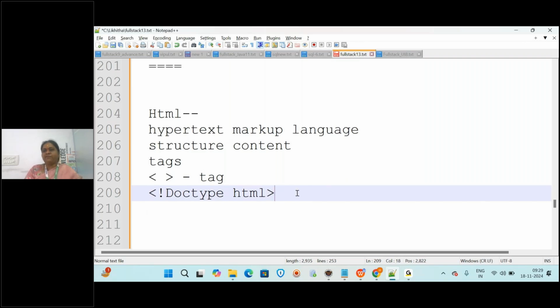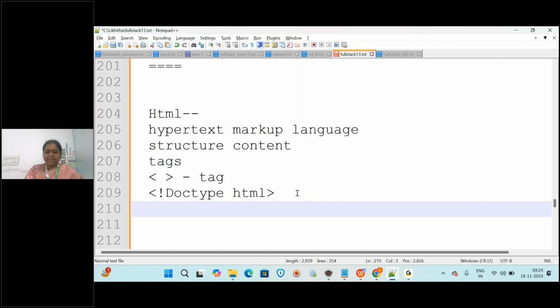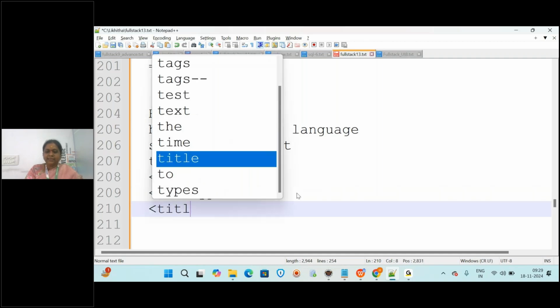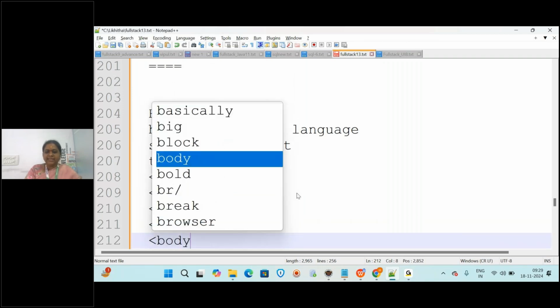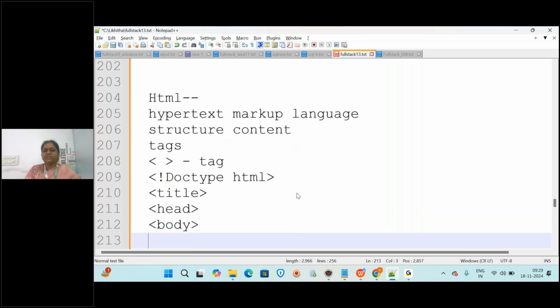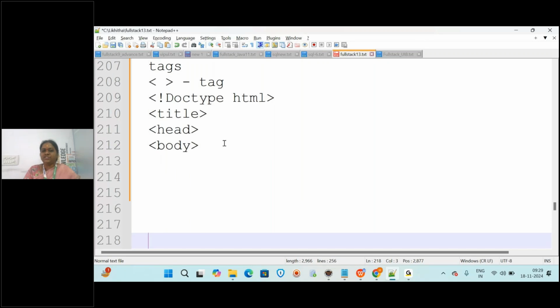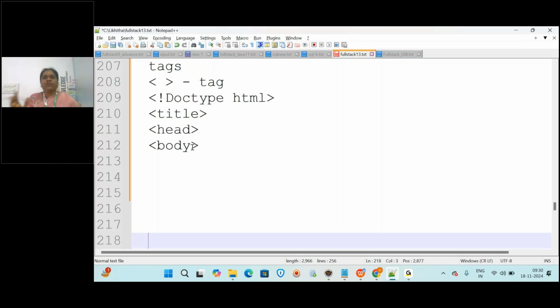Okay, so the basic tags of HTML contain the HTML tag, the title tag, and also the head tag, and then the body tag. These are the basic tags of HTML. What are they? HTML, title, head, and then the body tag. So, ma'am, where are we going to write this?